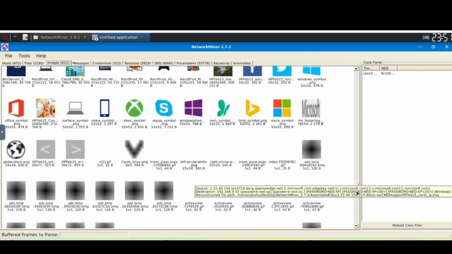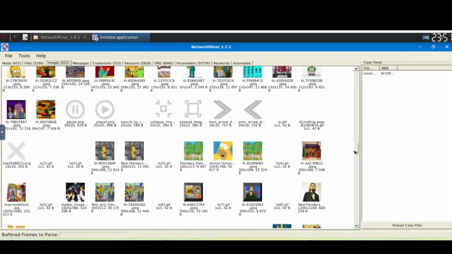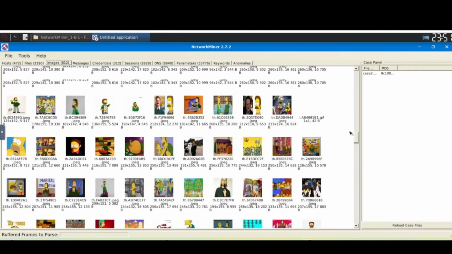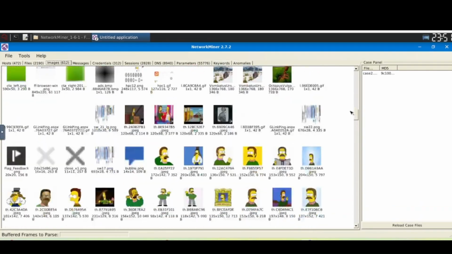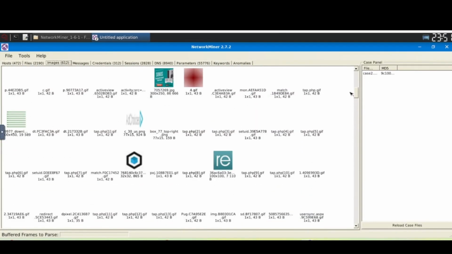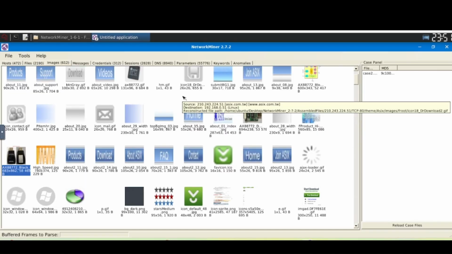So let's see if we can find it real quick, because it does take a little bit of time to sift through all these images. As you can see, there's a ton of images here, a lot of Simpsons stuff going on here. And let's see if we can locate it real quick. There we go. So we can see that here, right? So you open it up in Chrome or whatever browser it decides to pull up here.